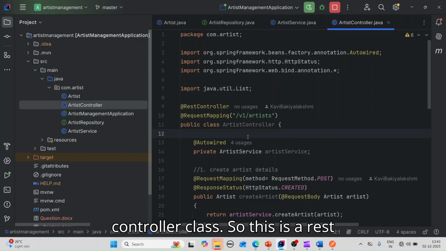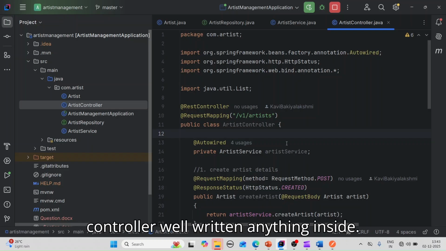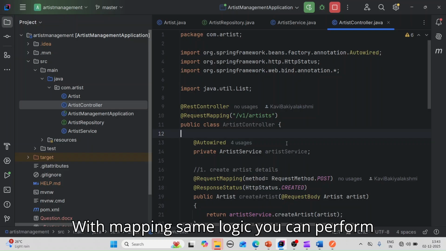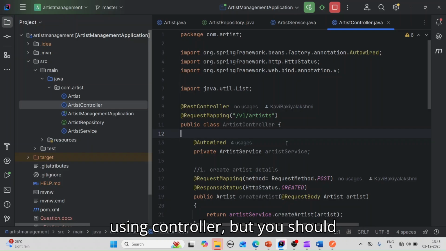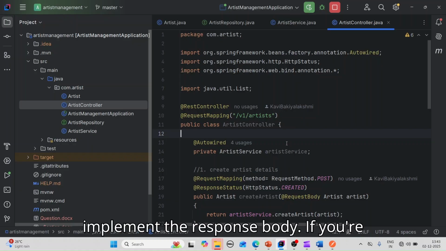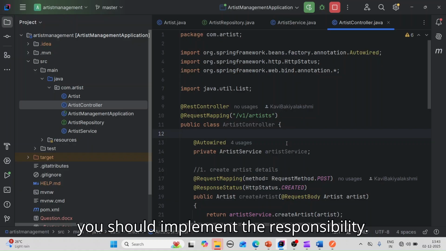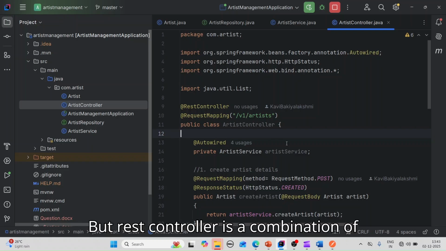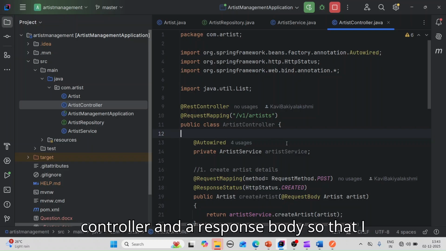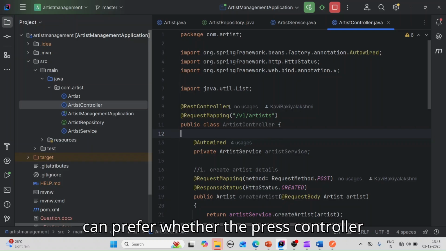So this is a REST controller, and request mapping has class level annotations. REST controller will return anything inside GetMapping. Same logic you can perform using controller, but you should implement the response body. If you are going with the controller annotation, you should implement the response body. But REST controller is a combination of controller and response body. So I prefer the REST controller.